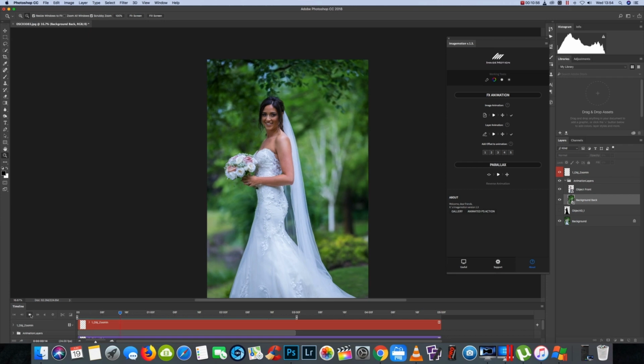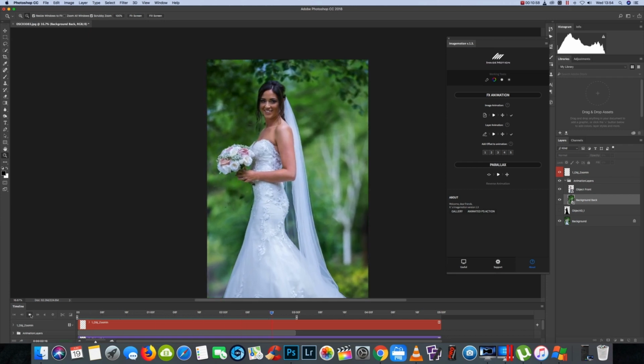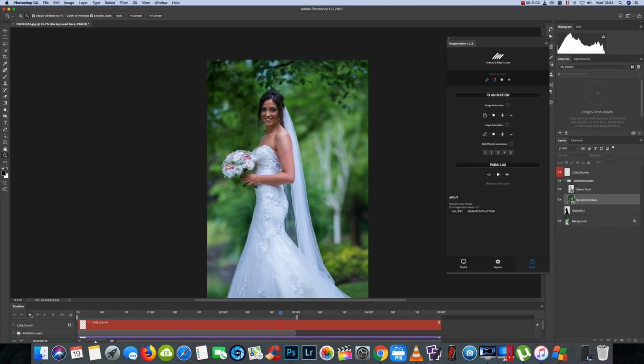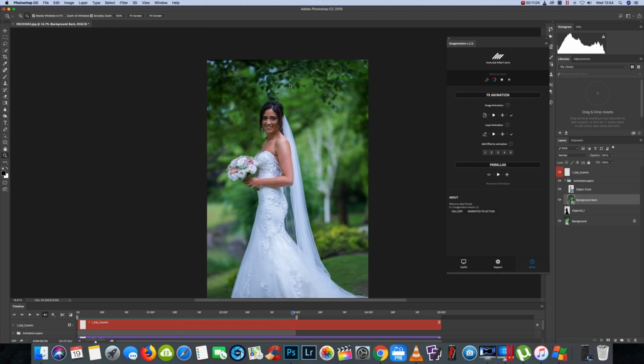Okay, so there we go. Voila. Again, we could have had other parts, the branches moving or the flowers moving down, the veil moving. I'm not going to do any of that today. I'm just giving you a quick rundown of how this program works. It might be of use to you, it might not.